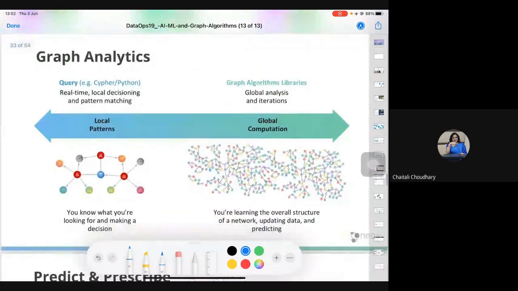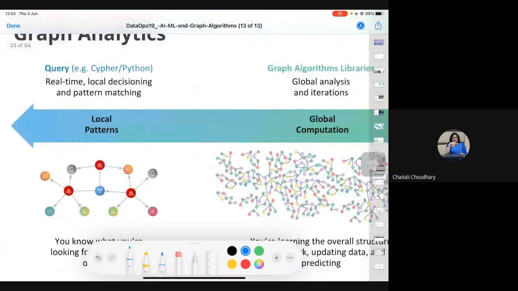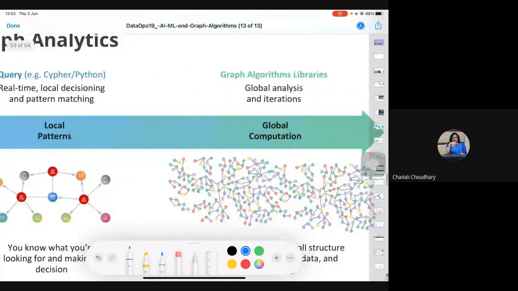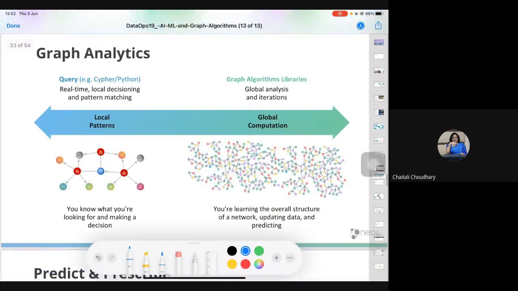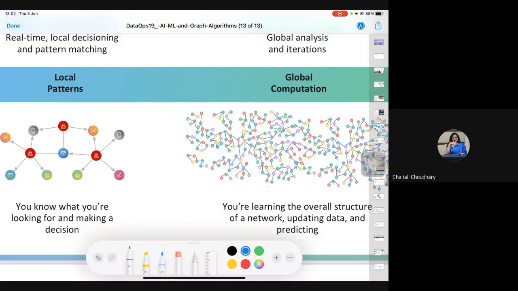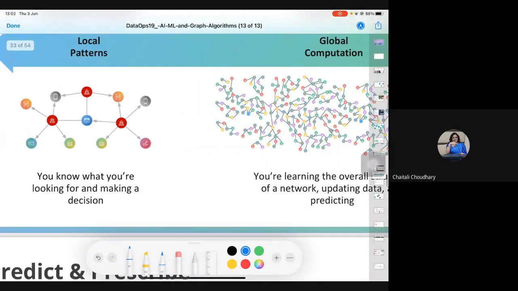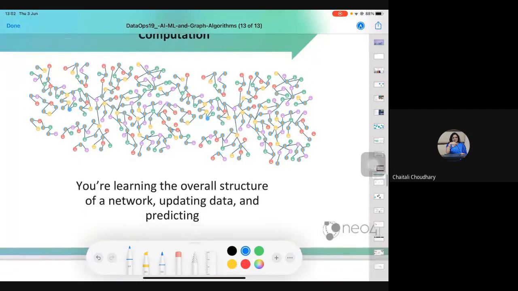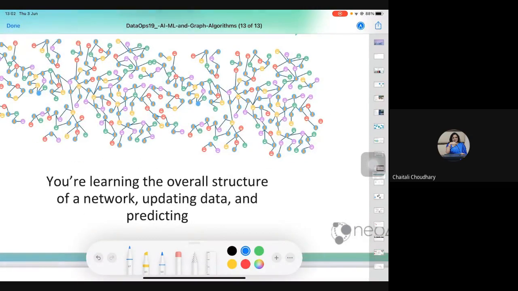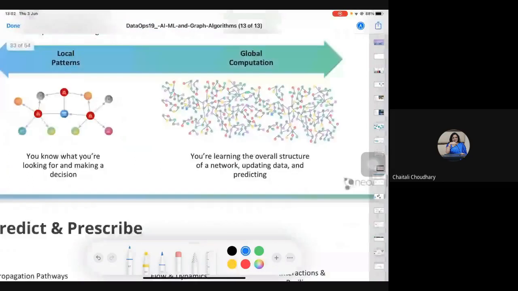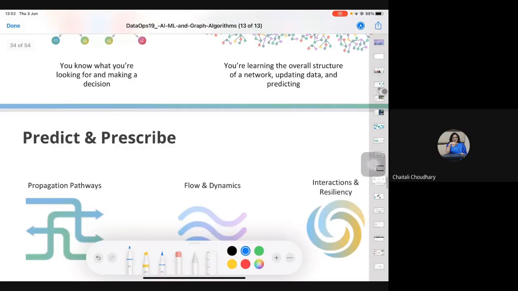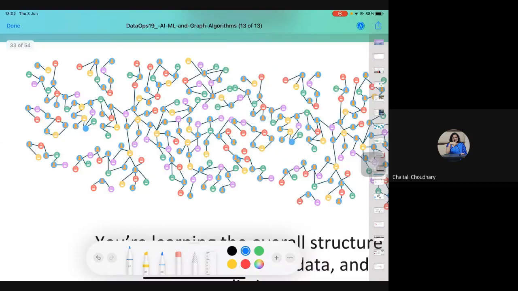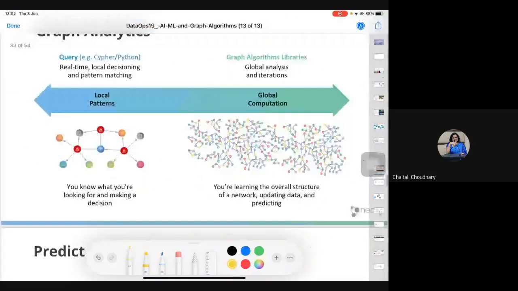Okay, graph analytics. Local to global. Okay, zooming in and zooming out. This is what I was telling. You know what you're looking for and making a decision. You're learning the overall structure when you're looking at the big picture of a network, updating data and predicting. So here's the thing, whenever any fraudulent activity is happening, typically, okay, there's a case, I have a slide for that, I'll get back to it.